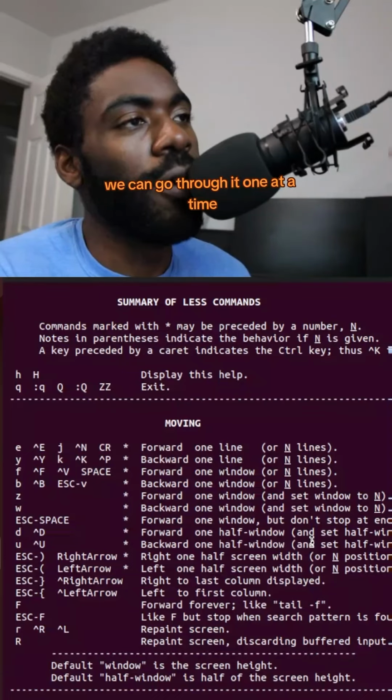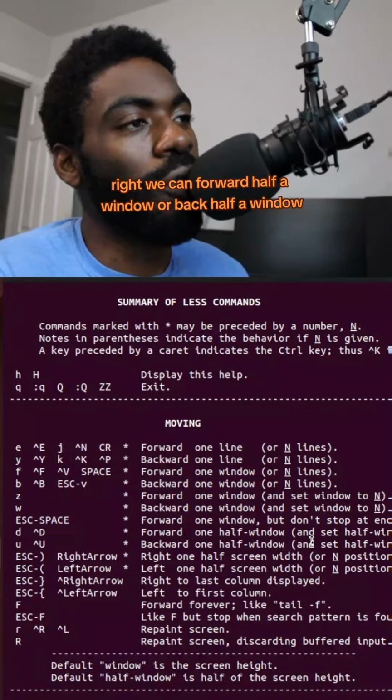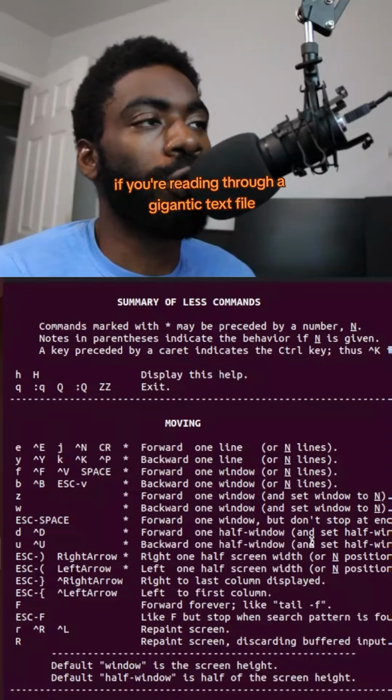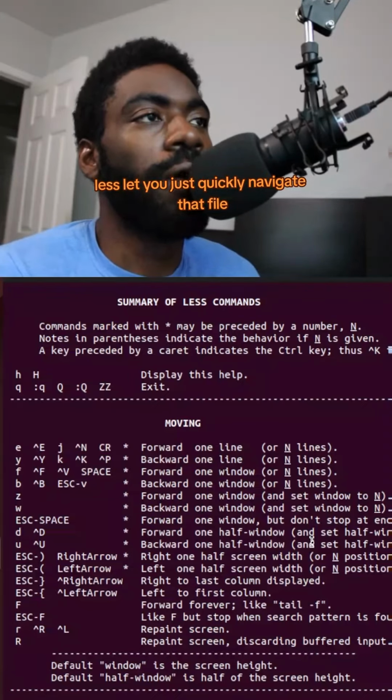We can go through it one line at a time. We can go through it one window at a time. We can go forward half a window or back half a window. So basically, if you're reading through a gigantic text file, less lets you just quickly navigate that file.